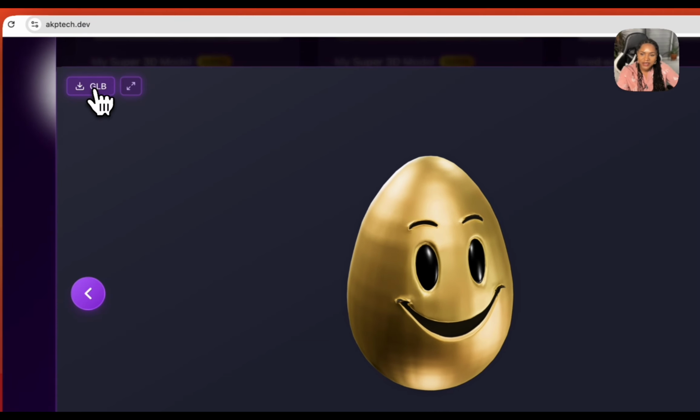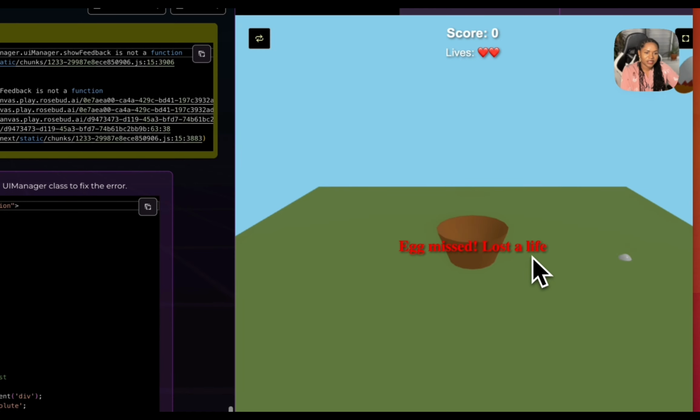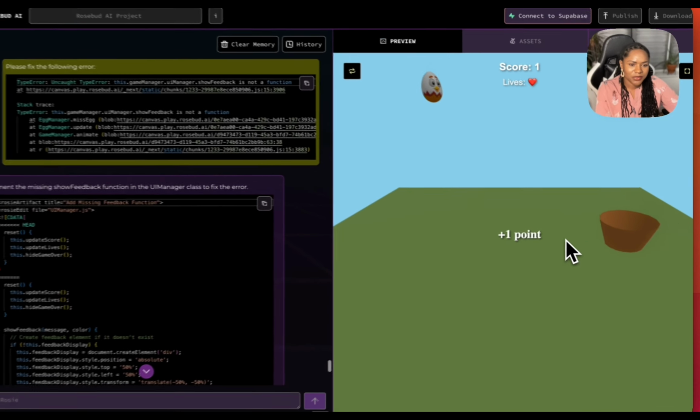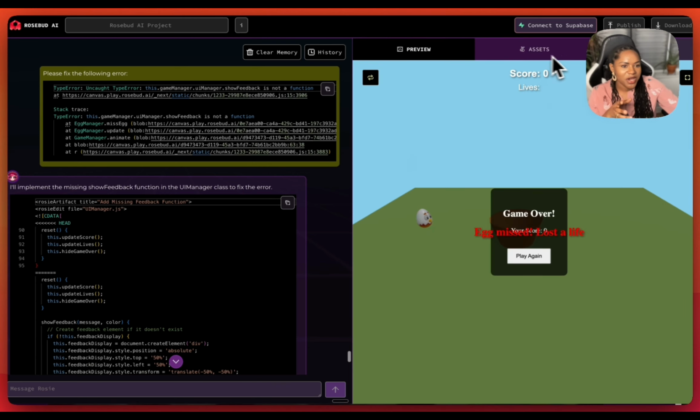We're going to download the GLB, and that egg is huge. We should be able to move more than left and right. Okay, let's get out. We don't want the bad egg. We don't want the bad eggs. But okay, it works. I just need to get that egg in.